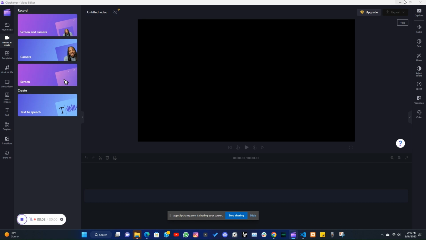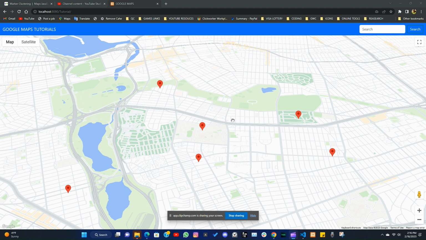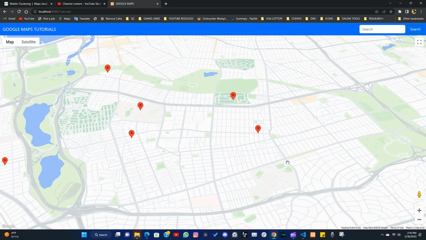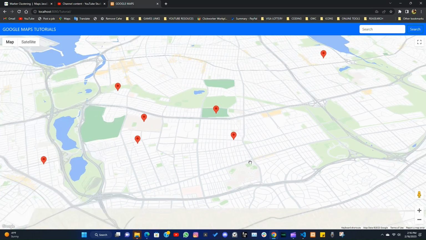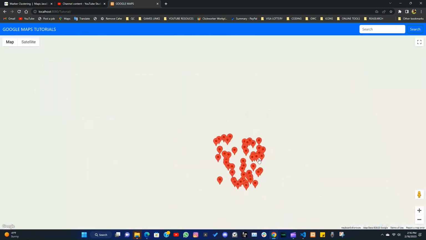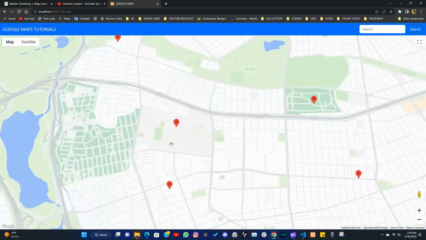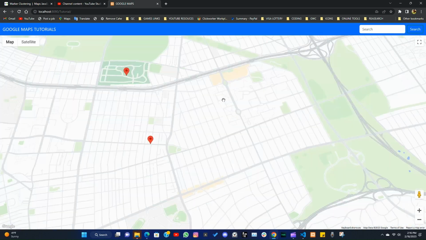Alright guys, so in this tutorial we are going to be doing marker clusters. We're going to be clustering markers so that when they collide, they create a very nice interface that counts the number of markers in a specific area.